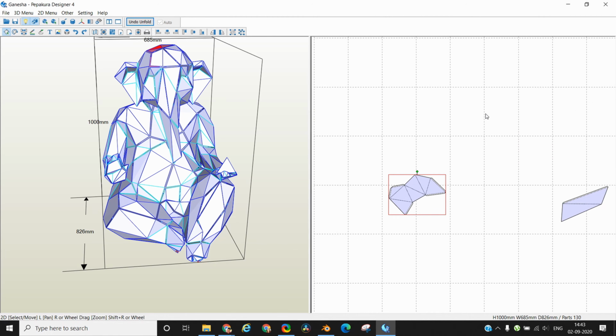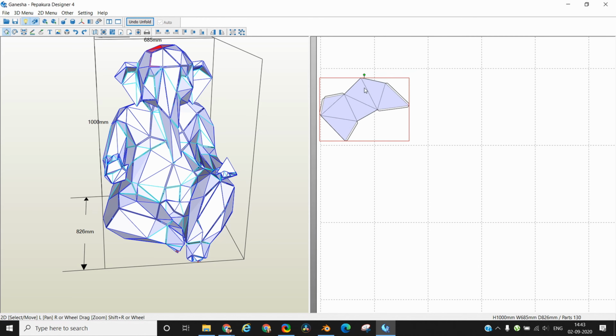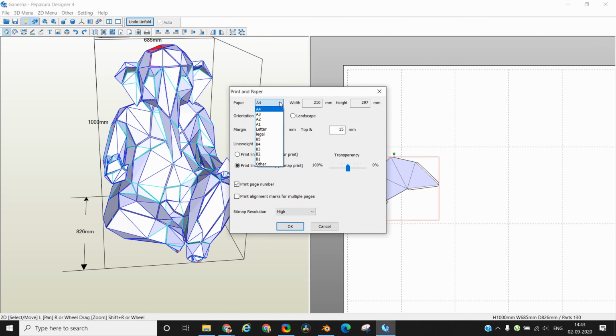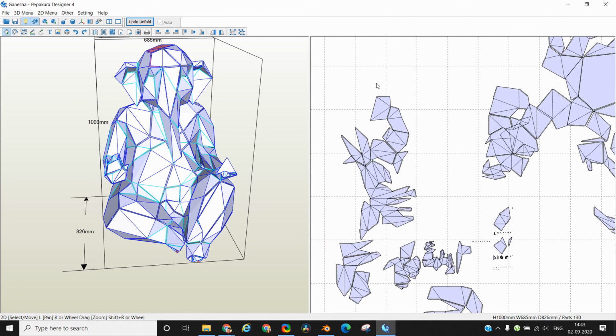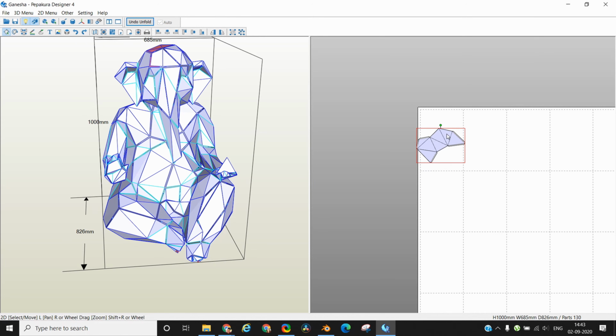Currently, each rectangle on your right hand side canvas represents an A4 size paper. As you can see, the piece is too big to fit on an A4 size paper. So what we'll do is change the printing paper from A4 to A3 in the print settings menu. Arrange the piece on the paper, rotate it using the green handle as required so that it fits completely within the borders of the paper.